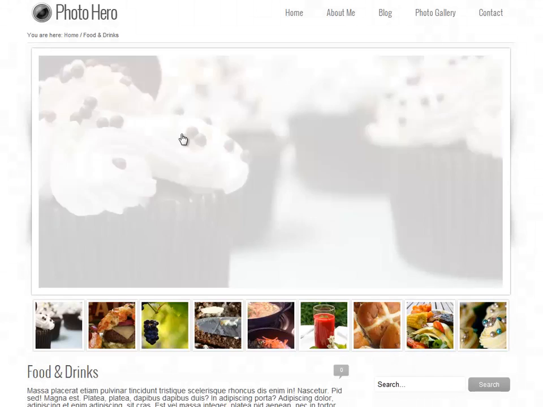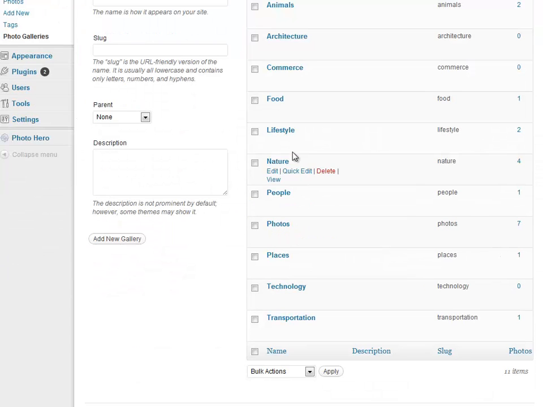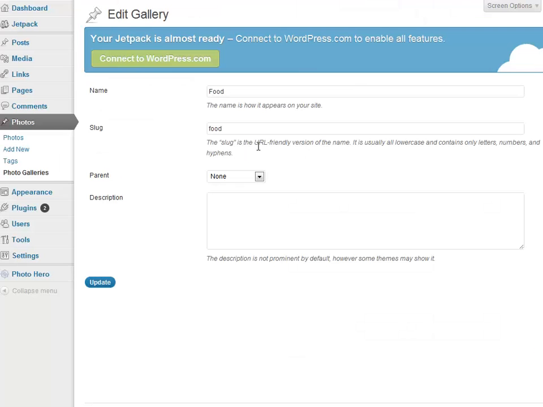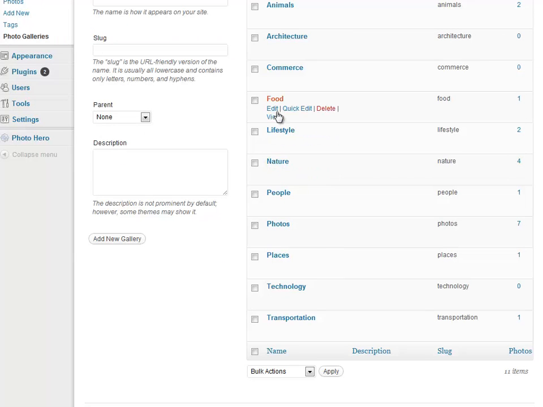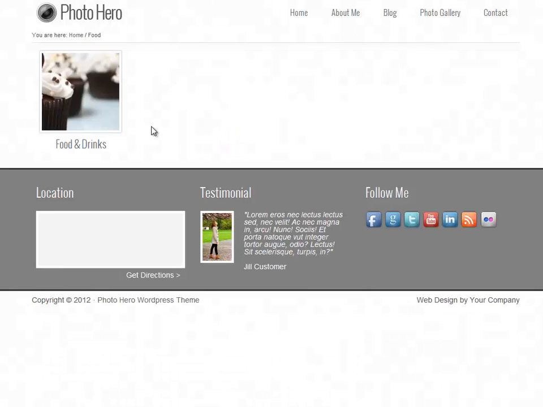And I click in each one of those categories, and I see the individual categories. So there's the food one. If I were to click into this, here we have the description. And let me see if I can click into that gallery. And there's my image there.